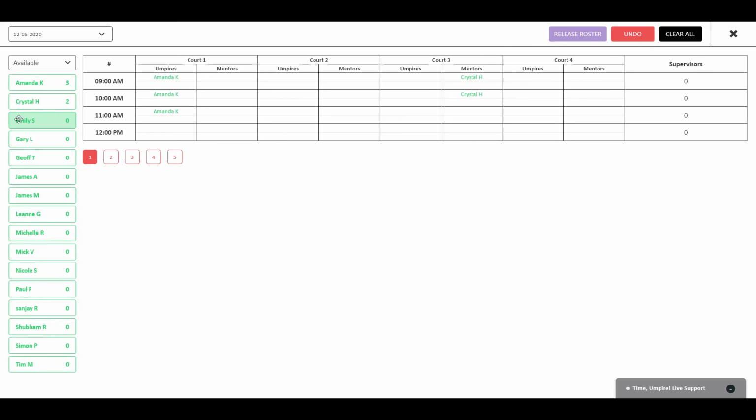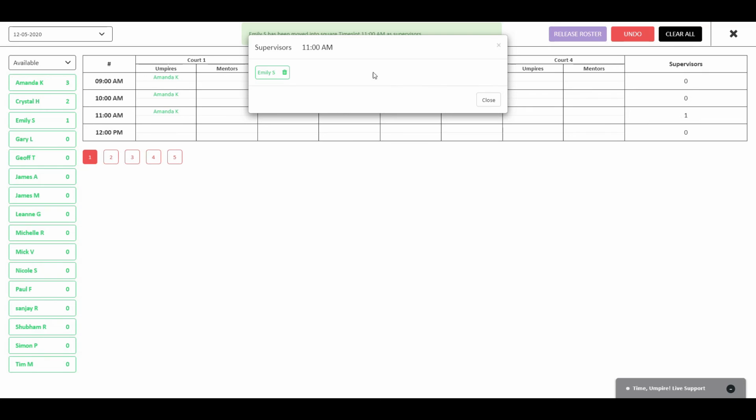So for supervisors, we need to click on Emily's name and we're dragging it across. So I'm holding onto the mouse and releasing. Then I'll click on the supervisors and we'll see that Emily is listed in the supervisor at 11 o'clock. If I wish to remove her, I just press on the little trash can and she's gone.